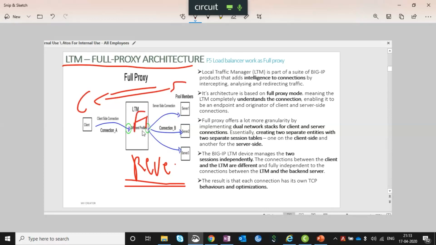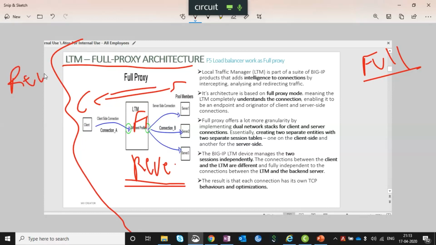So what happens is, if it is a reverse proxy architecture or a full proxy architecture, what does it provide? I would like to give you two things here. First, what the full proxy architecture provides, and second, what the reverse proxy architecture provides. Reverse proxy can provide.